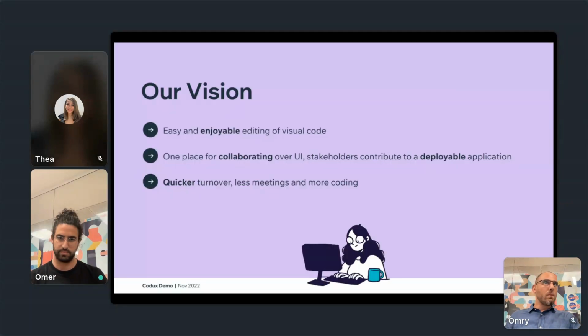We are imagining a world in which it's easier and more enjoyable to edit visual code, and a place where you can collaborate with your colleagues over deployable code. So designers and product people can play with the product and actually have a PR ready for you to decide if you want to go live with. So quicker turnover, fewer meetings, fewer documents, more time for coding.